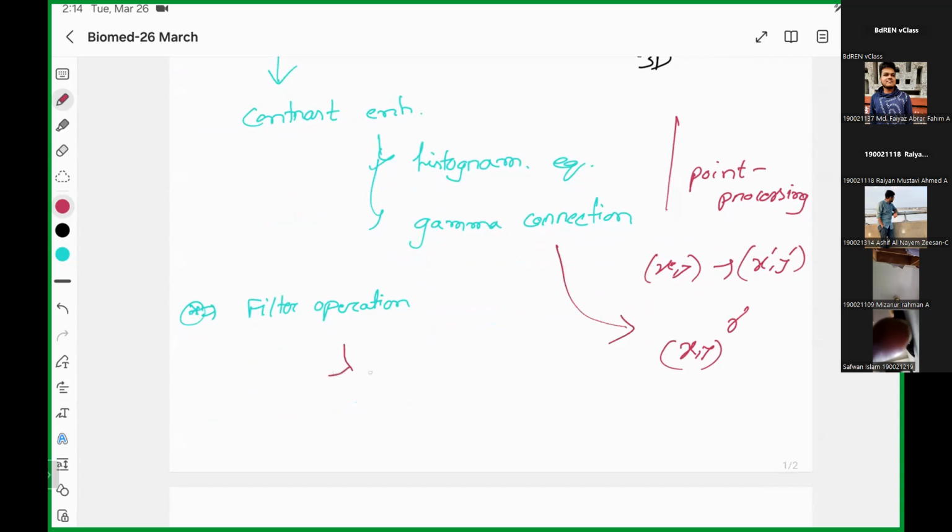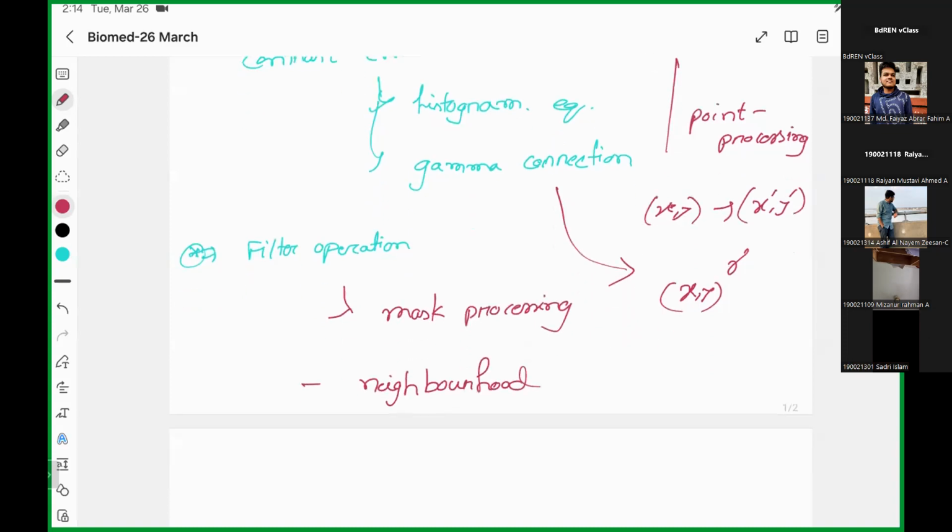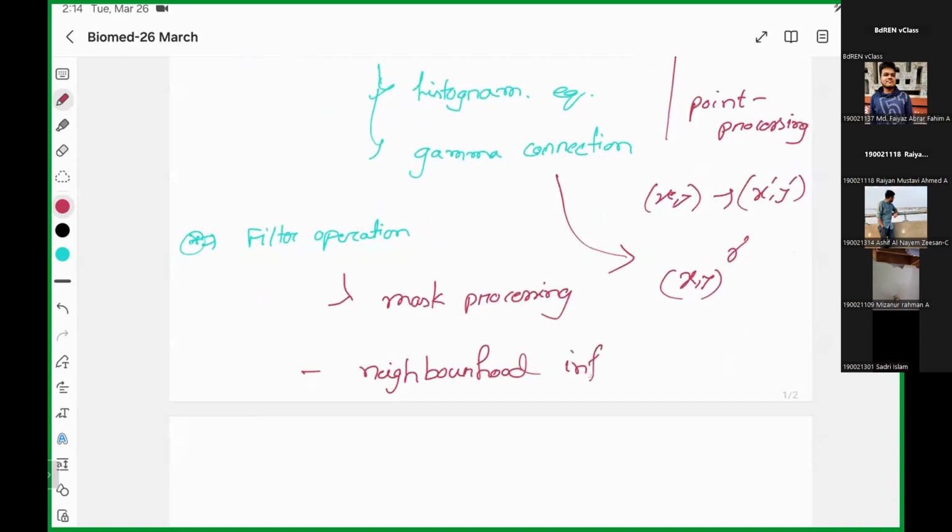But filter operations are mask processing. Mask processing means you take the information of the neighborhood, and based on the neighborhood, you modify your image. So neighborhood information is also needed here. Okay, 1 second.